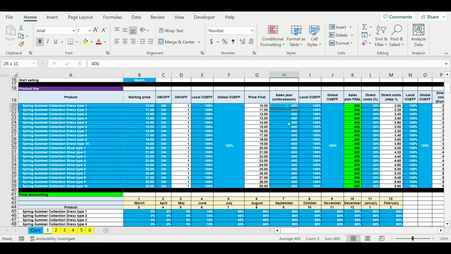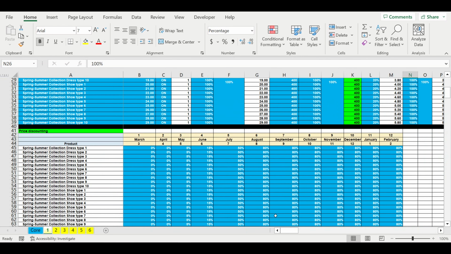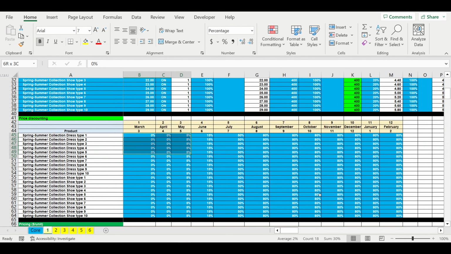Then we set up the sales plan for the collection for the season. We have global and local coefficients for the sales plan. Then we set up the level of manufacturing costs. We have global and local coefficients for manufacturing costs as well. Then we set up the level of discounting for the prices.